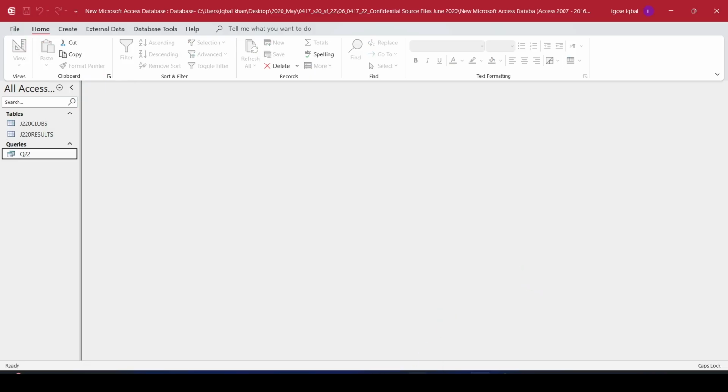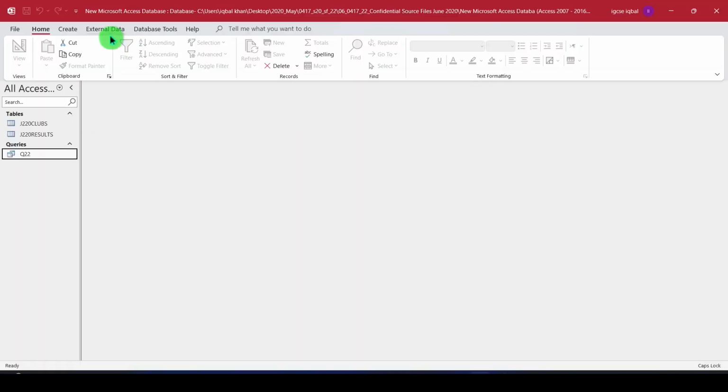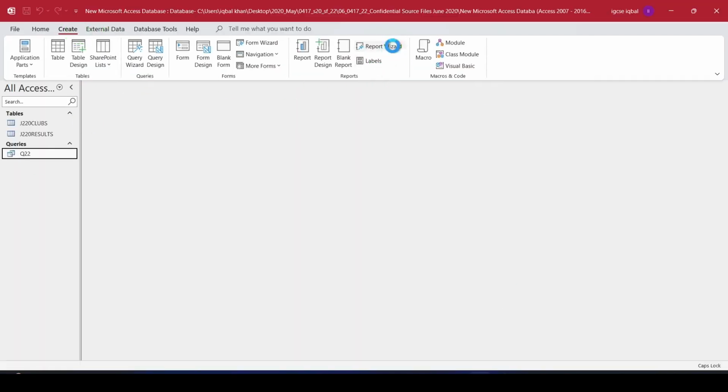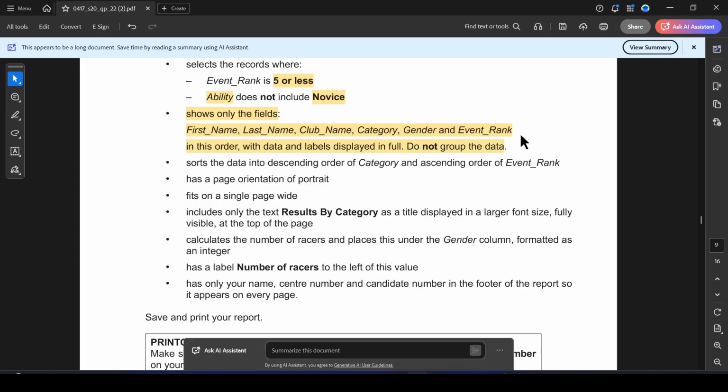All right. So now we're done with the query design. Now we will start with our report. So now we will go to create, report wizard. Whatever the query we designed, we will put it here. We don't need the ability, so I'm putting ability back because we need only this: first name, last name, club name, category, gender, and the event rank. Why? Because they asked us to put in order, so we put this in order only.